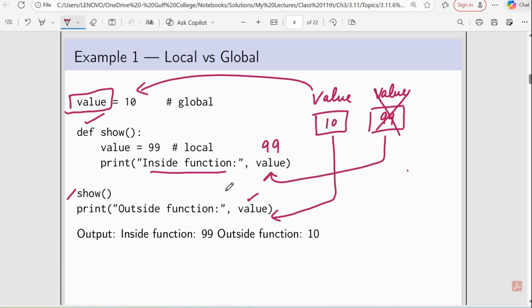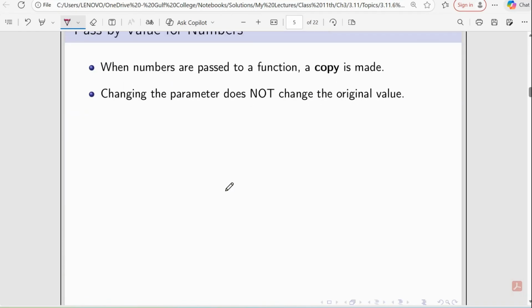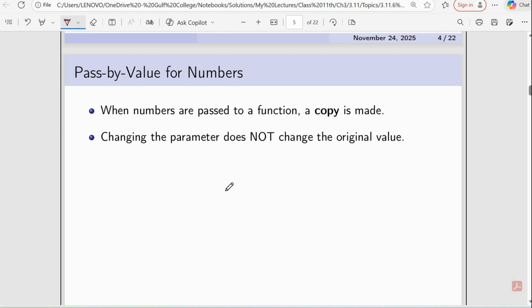Moving to the next. Pass by value for numbers. When numbers are passed to a function, a copy is made. Changing the parameter does not change the original value. Very important slide. Okay, it means changing the parameter does not change the original value.